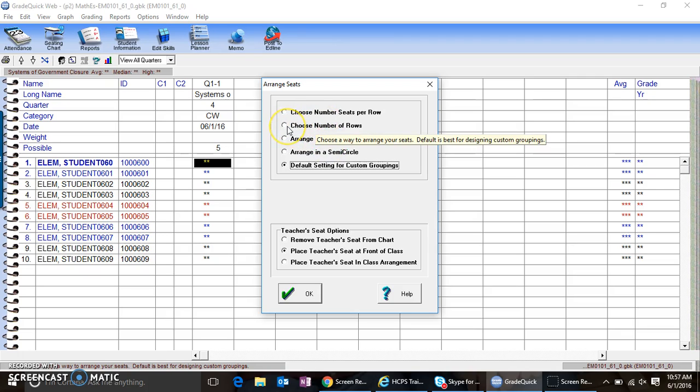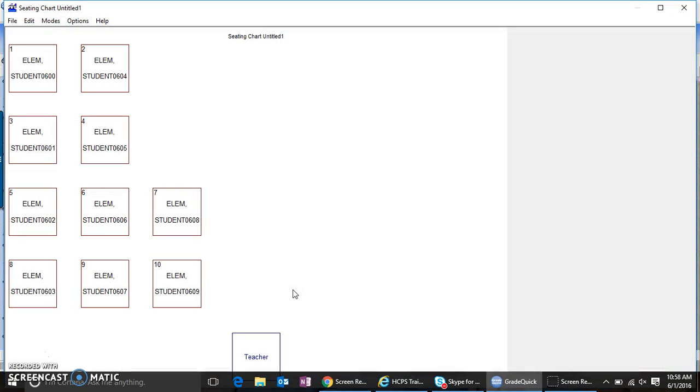So I'm just going to choose the number of rows that I would like, and I have a pretty small class, so I'm just going to say I want 4 rows and I want my teacher desk at the front of the class, and I'm going to say OK, and then it sorts my desks out for me.